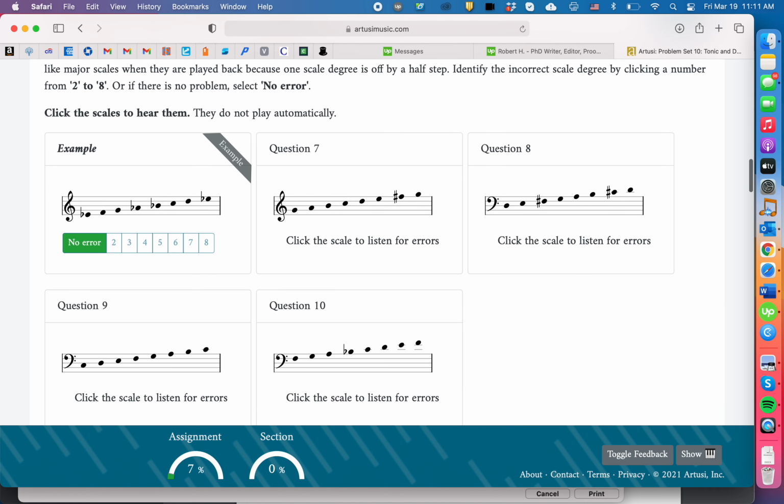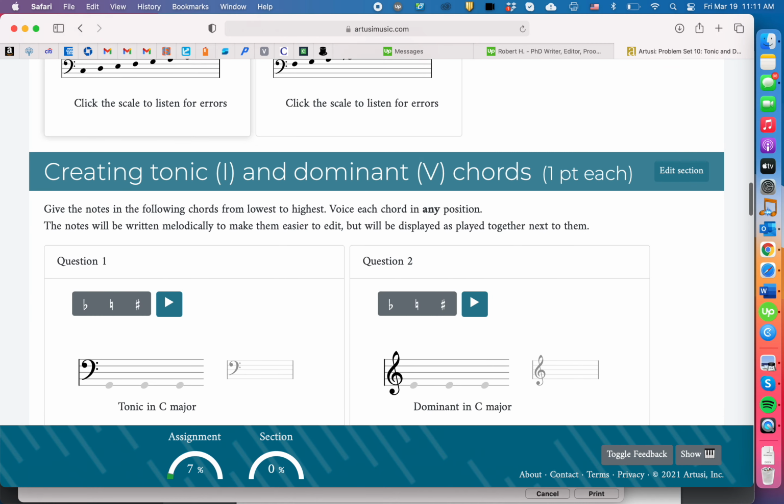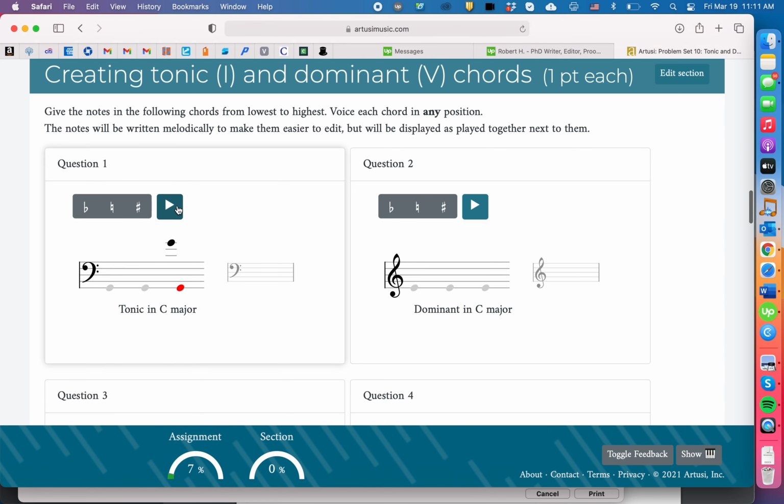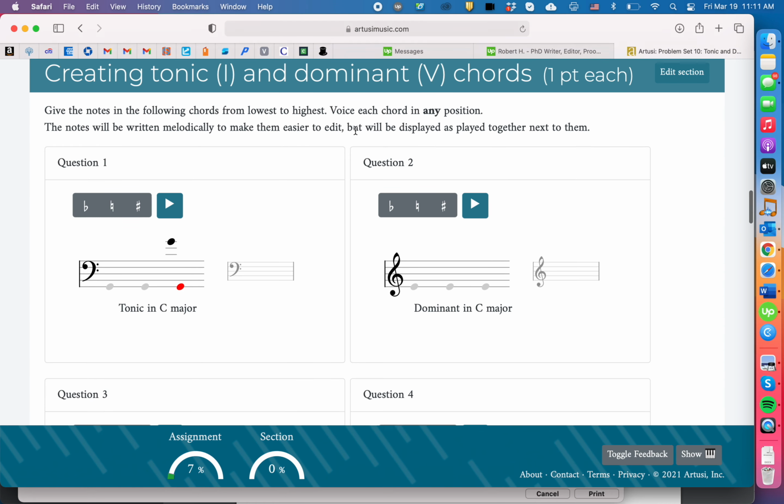Okay, so now let's come here. I can skip the listening. You guys can handle that. So let's talk about creating tonic and dominant chords.